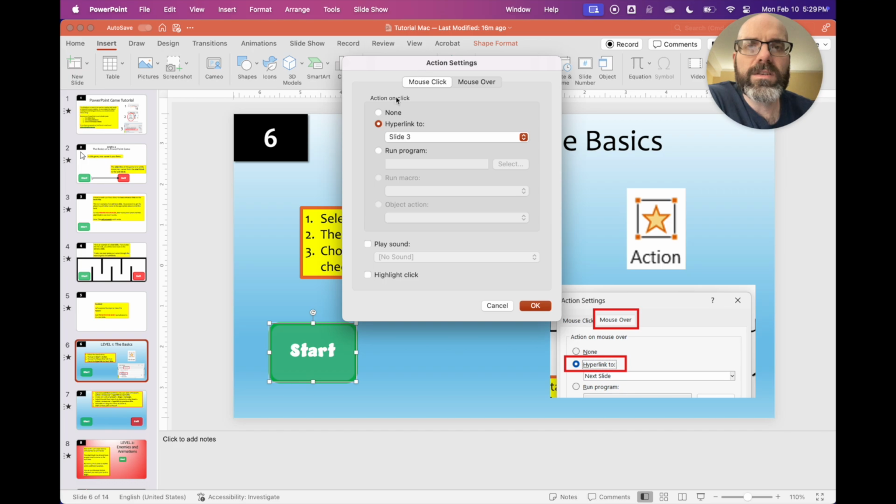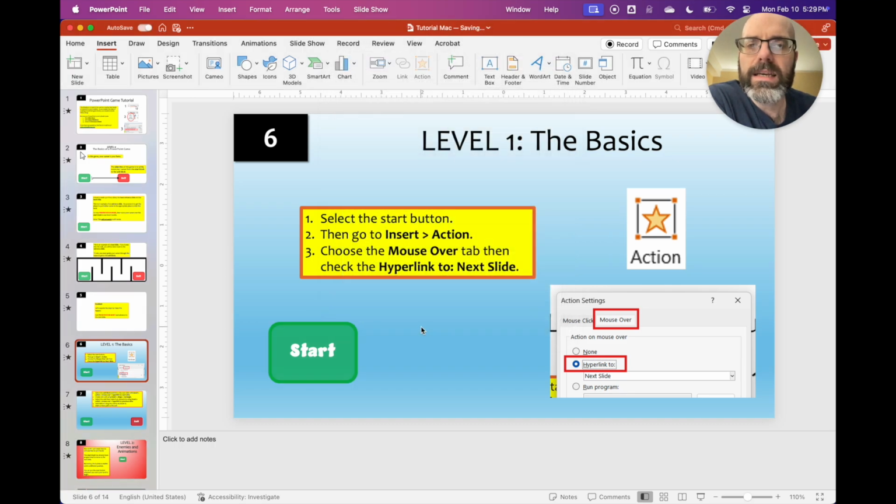But we don't want to use a mouse click in this case. You can, but I prefer a mouse over. With a mouse over, all the user has to do is move their cursor over top of that shape, and then the action will happen automatically, no click required. So I'm going to select mouse over and then hyperlink, and I'm just going to hyperlink to the next slide, which will be the level. So this is the entrance to the level, and then this will take us into the level. We'll click OK. And let's test it out.